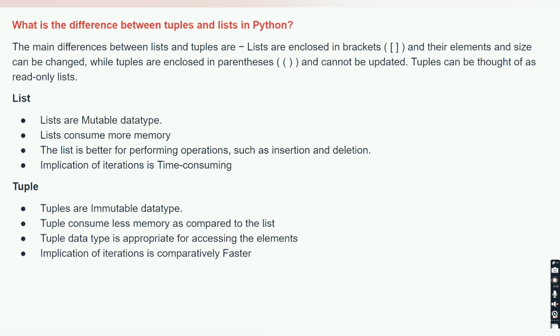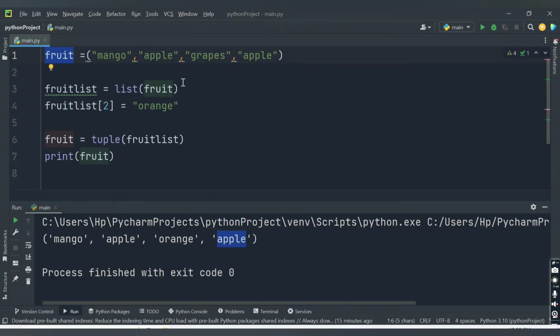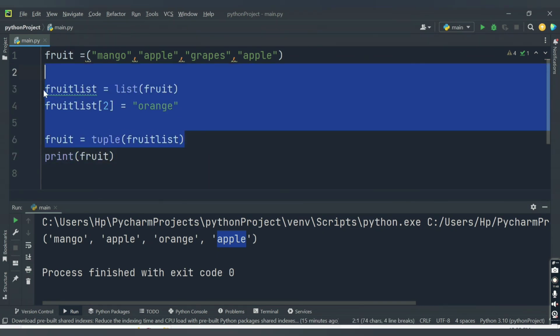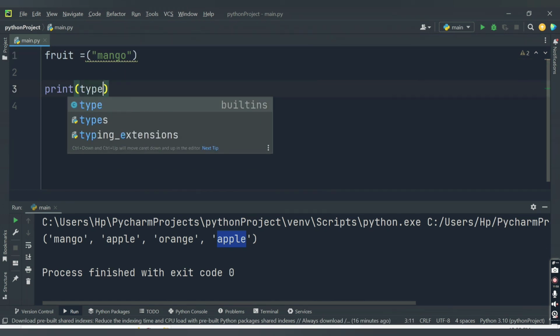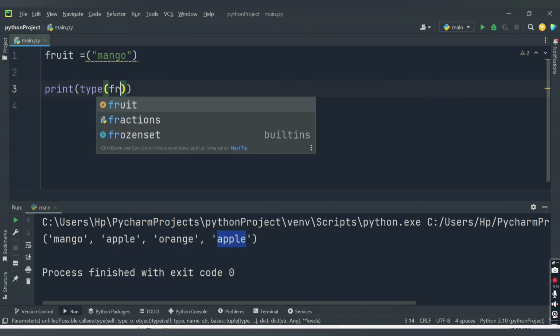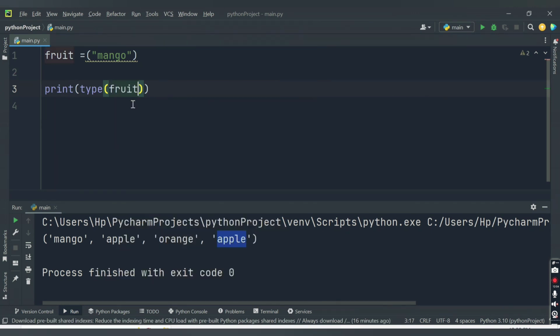So I hope you understand the difference between the list and tuple and also the theory behind the tuple. One last thing I want to cover in this video is, let me remove all this part here. Let's say you have only one particular item in the tuple, let's say only a mango, and you try to print the type of this variable, type fruit. So what will be the type? The type should be tuple, right? Because it is enclosed in round brackets and we have passed one value. So let's run this code.